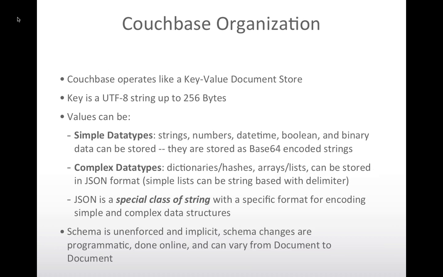In the case of Couchbase, being JSON documents, which is basically a special type of string, you can store complex data types and avoid impedance mismatch where your in-memory data structures don't match your on-disk data structures. There is no enforced schema. It's implicit based on your model and your application. Your data model and your application implicitly defines a schema. There is no enforced schema, and so schema changes can actually be programmatic. You can dynamically change schema, and one document does not have to match the next document. So you can have optional JSON keys and values from document to document, and they can vary.